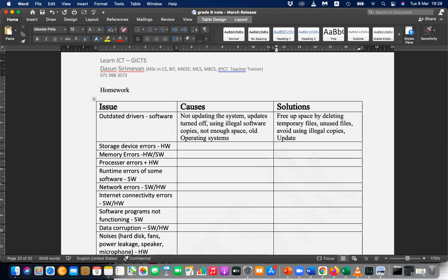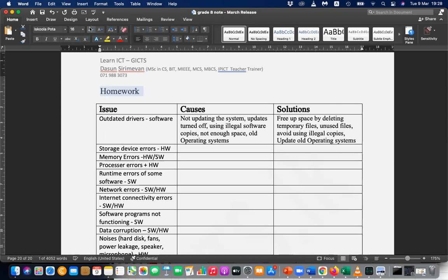Update all operating systems. Likewise, you have to write causes and solutions for each and every component. That's the homework that I have given. Some of you have done it, but some of you have not. Okay, if we update Windows, it will also update the Windows security too. Yes, correct. When you update Windows, security features are also updated. Okay, you can write down the first one, outdated drivers, and what is the solution.